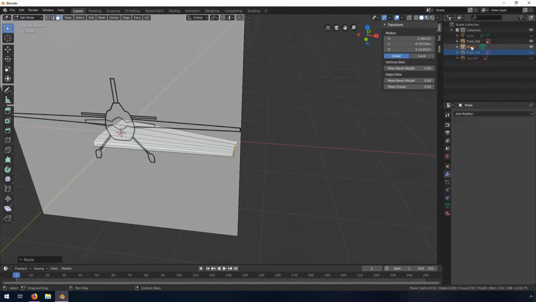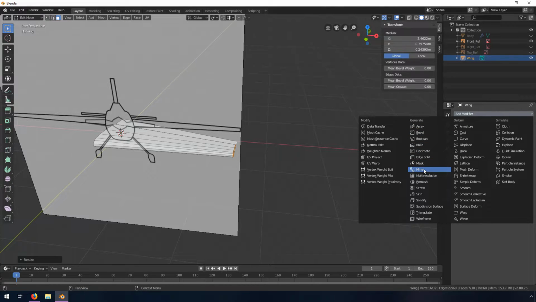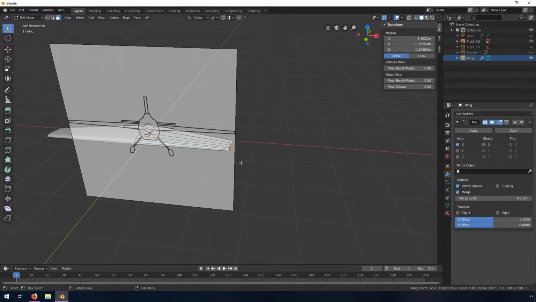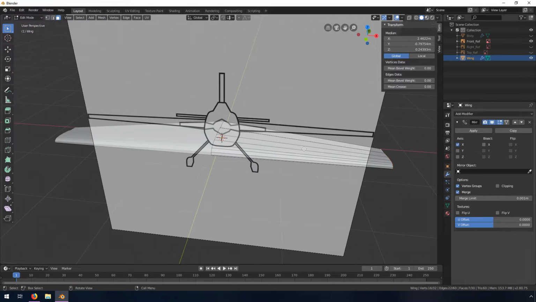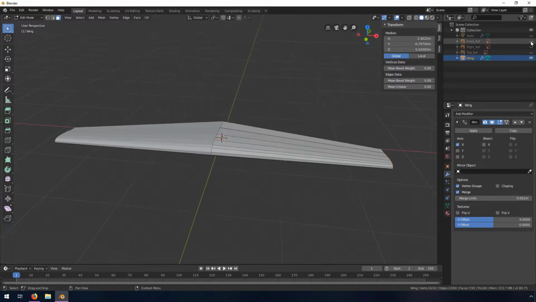And the last thing we need to do, actually, let's rename this wing. And let's add a modifier. Click this little gear icon, and we'll add a mirror modifier. And it's okay that this goes straight through the center, into the center of the plane. It's really not a big deal. Or it shouldn't be. If it is, then we can always move it.